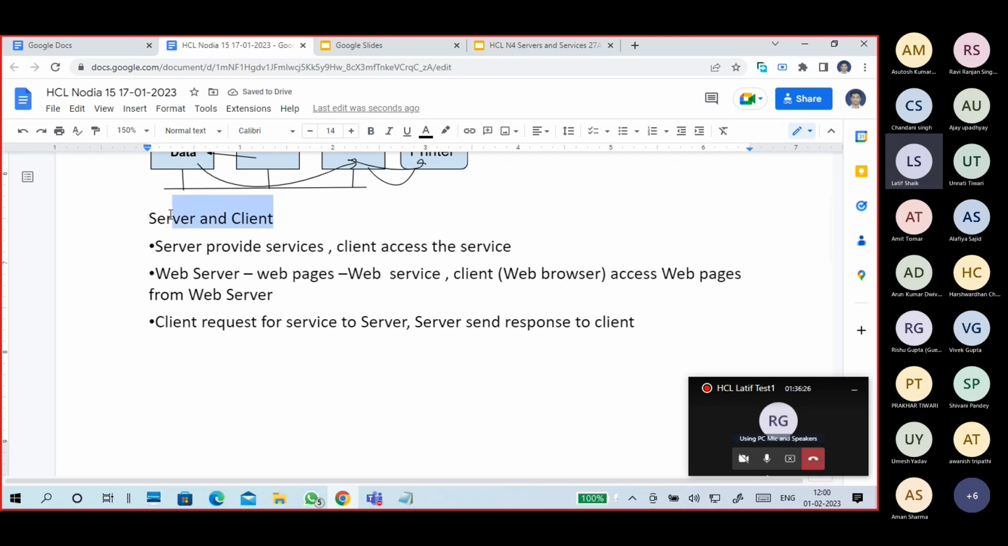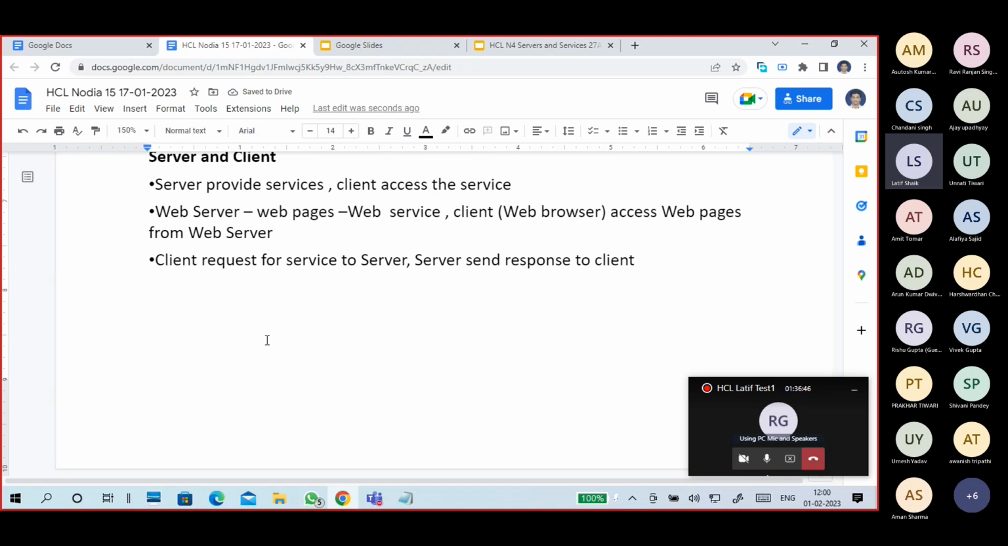Next, server and client. What is server and client? The server provides a service. The client will access the service. A particular server provides a particular service, only that particular service.